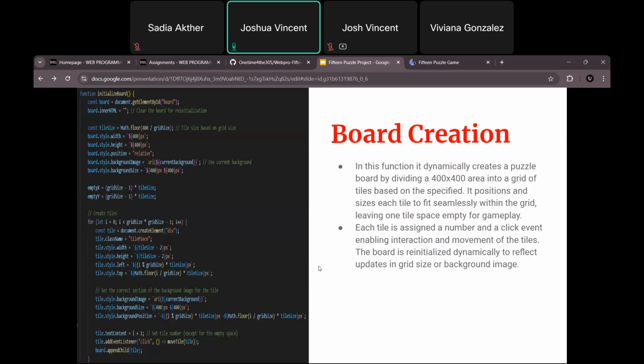Okay, so for our board creation, the game board itself is handled by the initialize board function. This function creates the puzzle board by dividing a 400 by 400 area into a grid of tiles based on the tile size specified by the user. So users will be able to choose between a 4 by 4 grid, a 6 by 6 grid, an 8 by 8 grid, and finally a 10 by 10 grid.